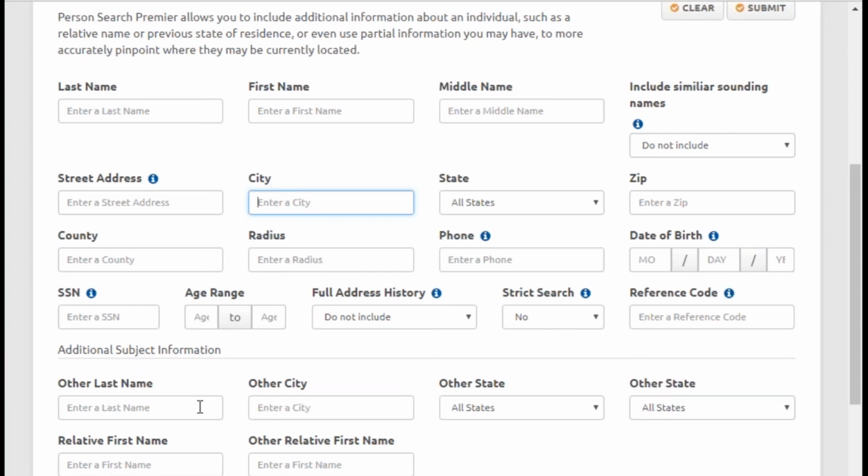So let's say you have another last name for that person, perhaps a maiden name, or you know another area where they may have potentially lived, so you can put in that other city or state. And then also, if you have a relative, so maybe you have their parent's name or information, you can put that in there as well.